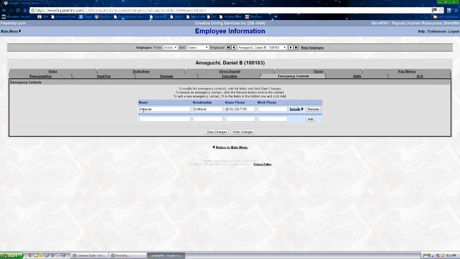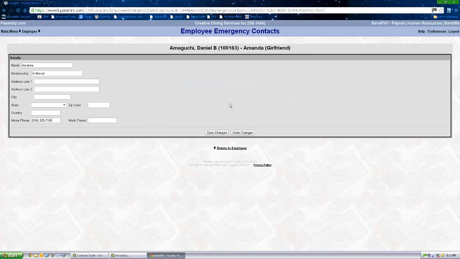The Emergency Contacts tab has the employee's emergency contact information. So we have the emergency contact's name, the relationship to the employee, and we have a couple of fields for the emergency contact's phone number. If you wish to keep an address for the emergency contact, you can do so under the details to the right to access the address fields.